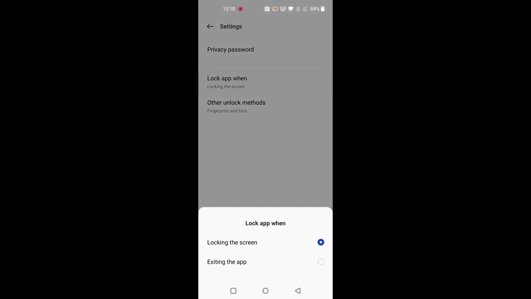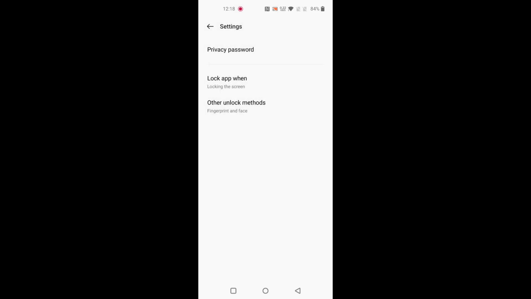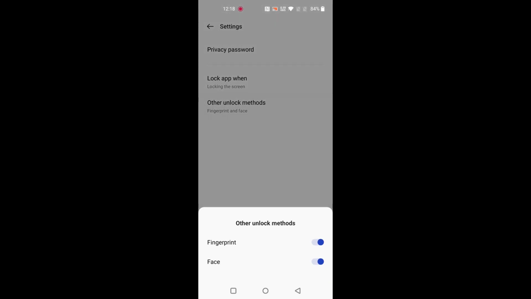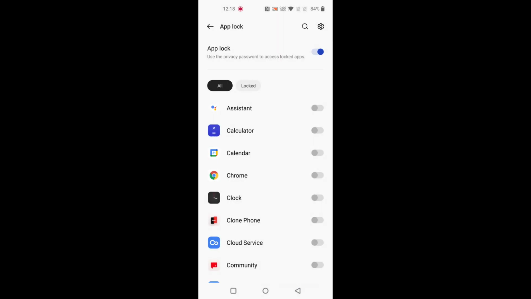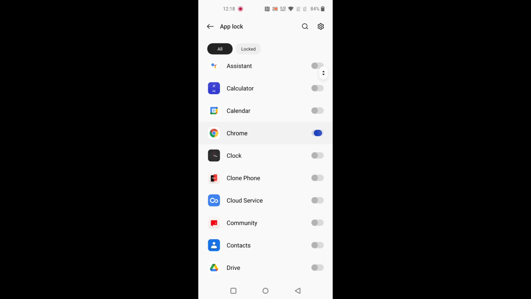Here you can choose locking the screen, exiting the app. Also choose the unlock method. Here we use fingerprint enabled, so we use fingerprint security to lock or unlock applications. Now to lock, here we enable Chrome.